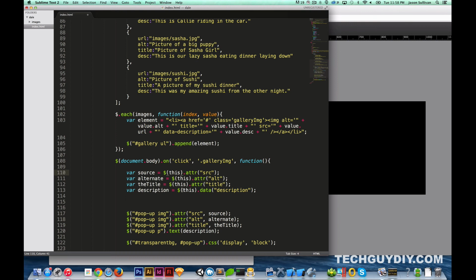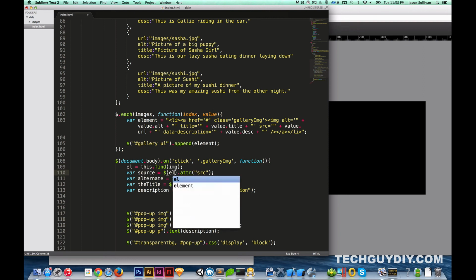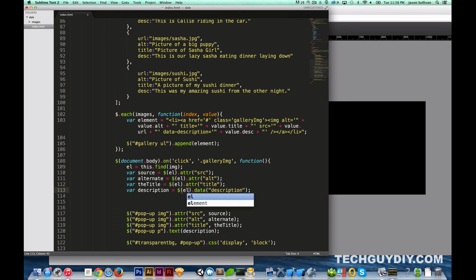So let's call, EL is equal to this dot find image. So then instead of this, let's do EL, EL, EL. Except none of that exists. So basically what I was doing wrong there was the anchor tag is what I'm clicking on and I'm catching the click. All that information is on the actual image tag, which is not capturing the click. So we need to step down into one of its children, which is the image, to get all that data.